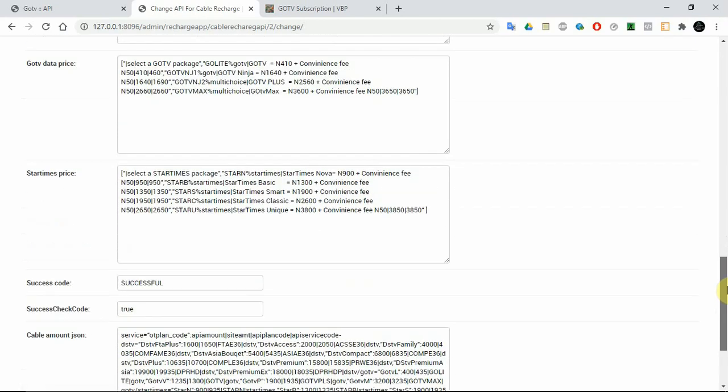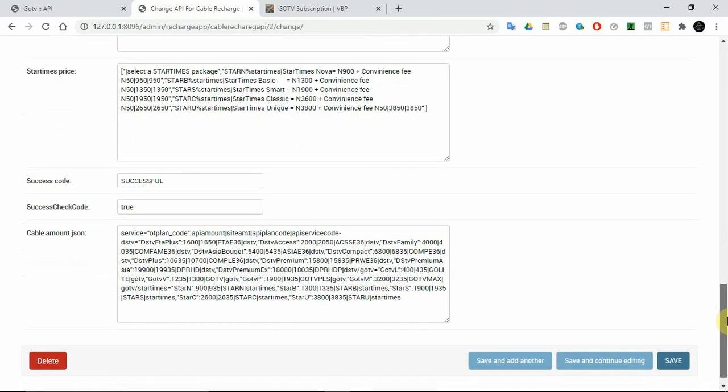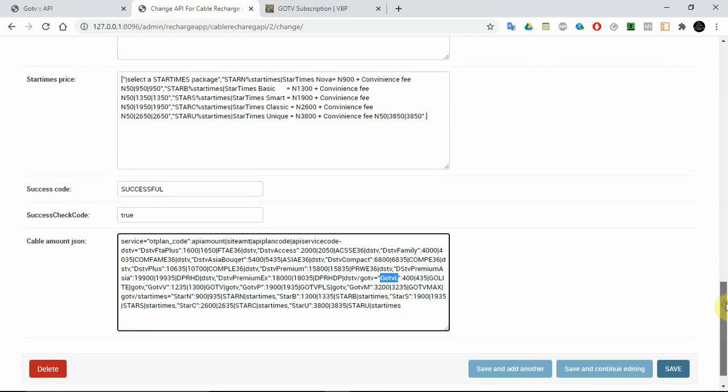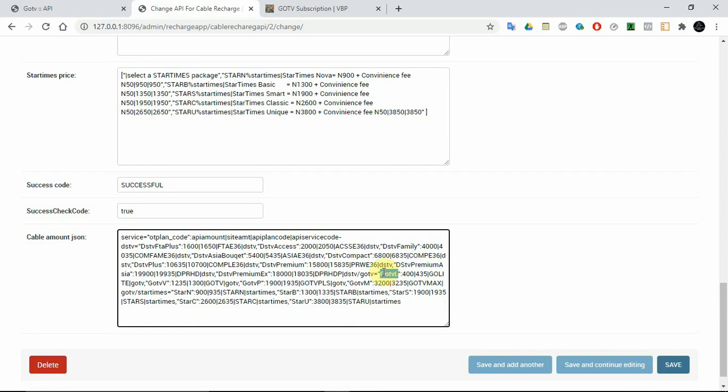Right. Now what I'm going to change again here is for the GoTV. So I'm going to look for where the GoTV started. It started from here. Do you notice this slash here? The GoTV started from here also. Well, this is the system's way of identifying that we are working with GoTV, so you can leave it that way. All right, that's GoTV Lite.